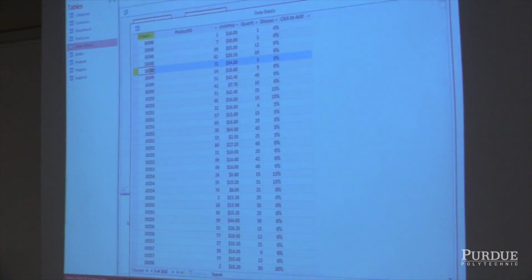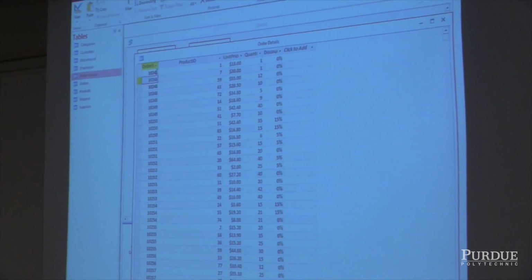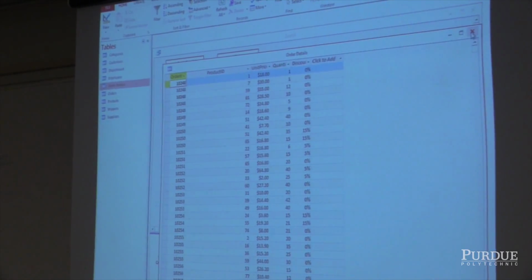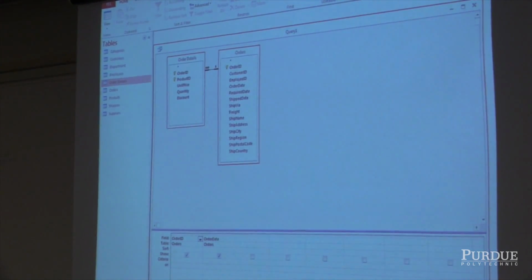That for each order ID, how many times does it appear? So, the number of order detail lines for the order 10248 is 5. How did I get that? 1, 2, 3, 4, 5. Just count the number of instances that one particular order ID turns up.